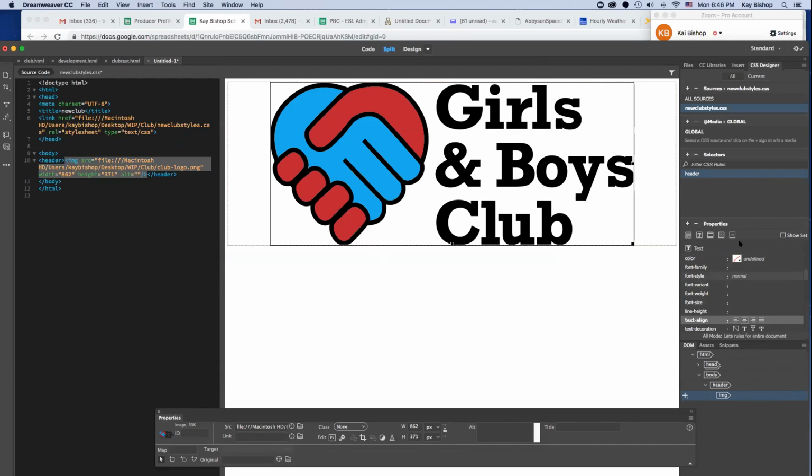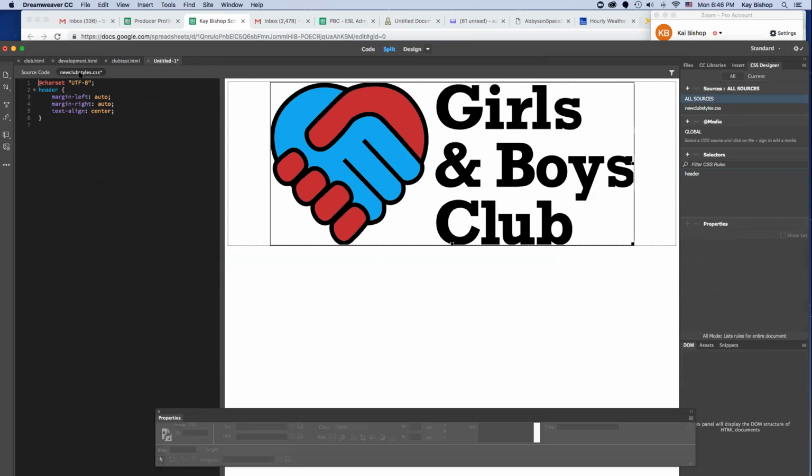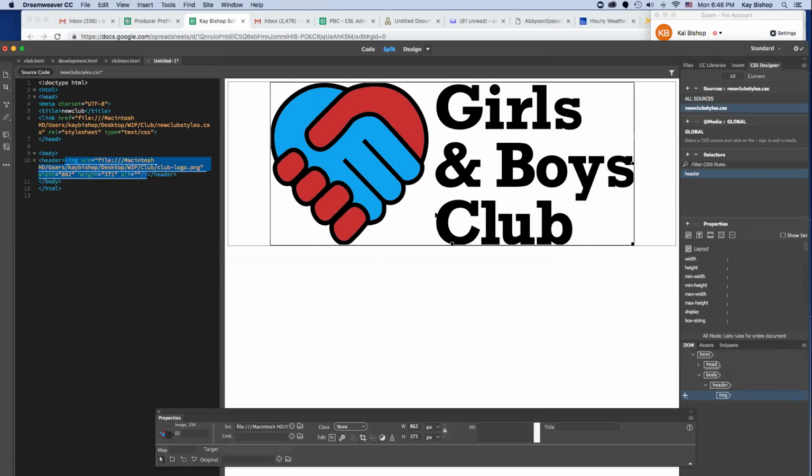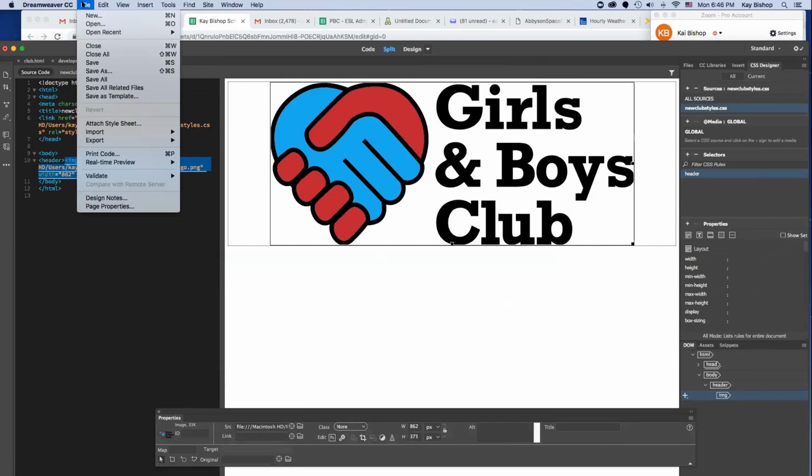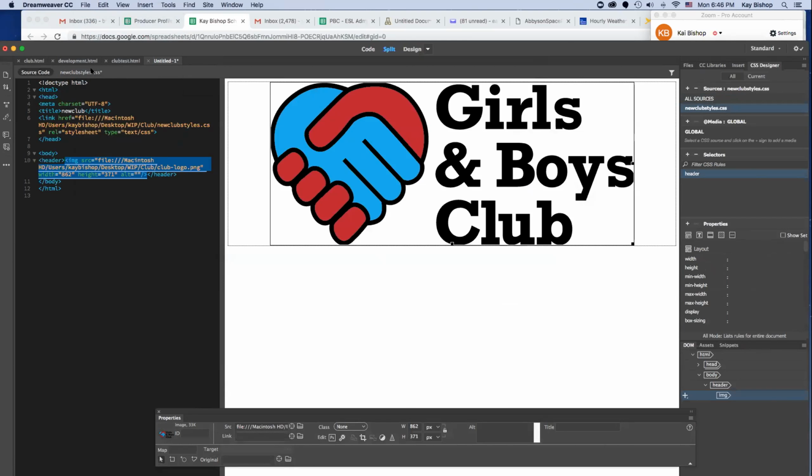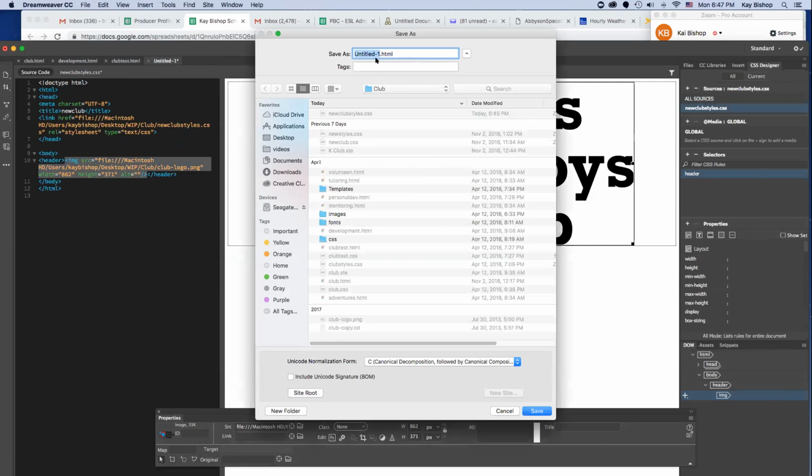And so now I've just added some properties to my header tag, and that will be saved in my source code, in my CSS code. So you can look at my CSS file. I have the header, and then I've got margin auto, left and right, text-align center. Then I can save this CSS file as well as my web page, my HTML page. If I go to File, Save All, it will save both of those files. And then I'm going to save my HTML page as New Club.